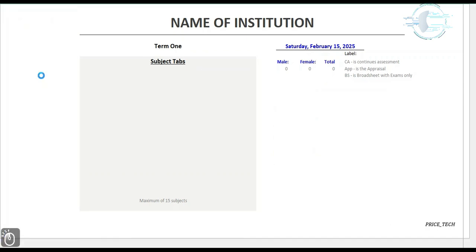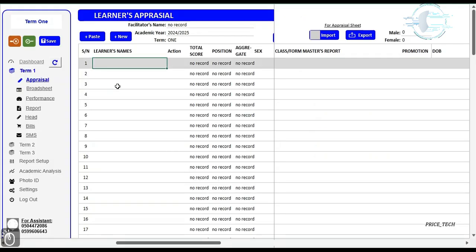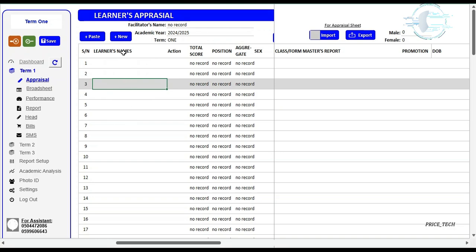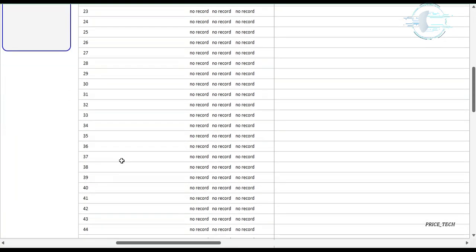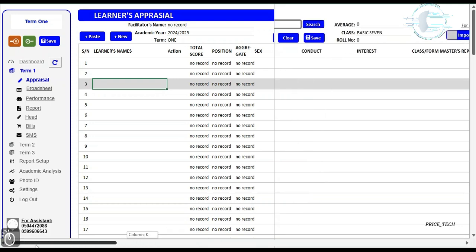So let's go to our appraiser. At our appraiser window here, this is where we are going to insert the student names. You realize that there are no students in our sheet here. Let's look at some features here.